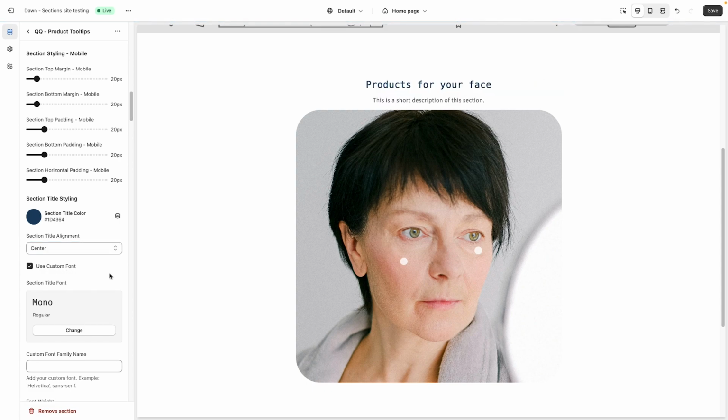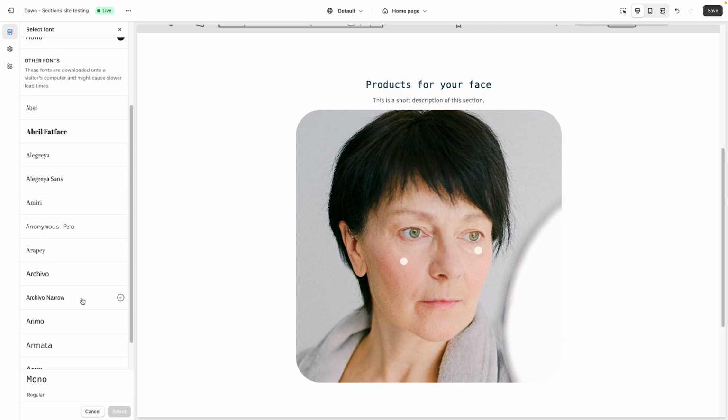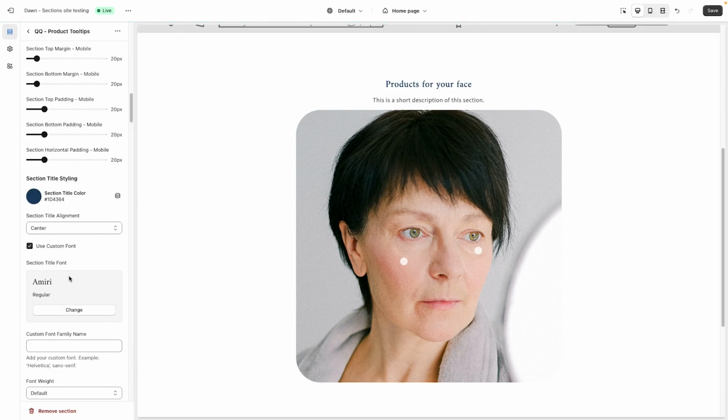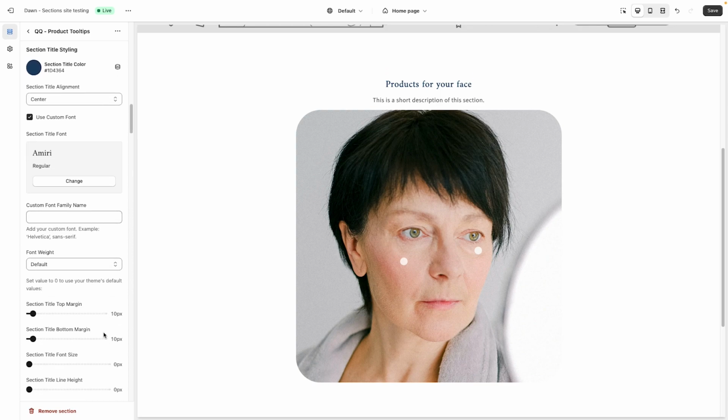We can choose a custom font. So then you have a list of Shopify's large selection of fonts. Or if you have a manually installed one, then you can take the CSS code, a little bit more for advanced users, but you could take that code from your CSS file and paste it into here, and then it'll use that font that you have installed.